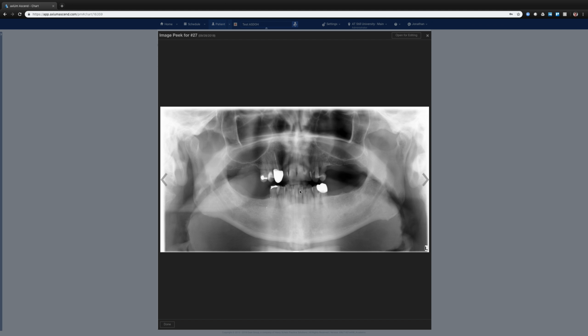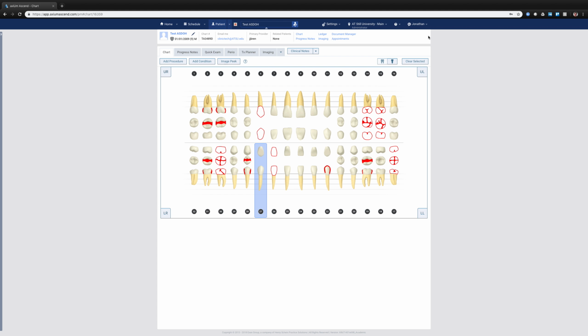If there's more images specific to that tooth, I can click the next arrow and it should, if it loads up, load up the images for that specific tooth. In this case, it's pulling up panos for our image for the tooth number I selected.